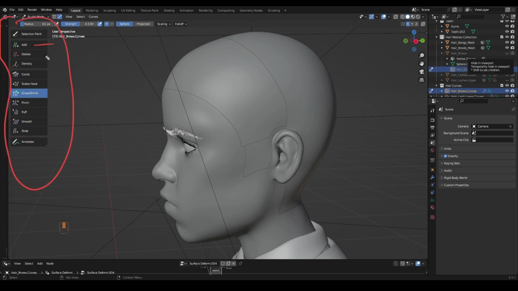You have to add hair. You could delete some hair. You could comb and style it. The very main brushes that I use here is the add, to add the hair. I also use the comb. Those are the main two brushes that I use.